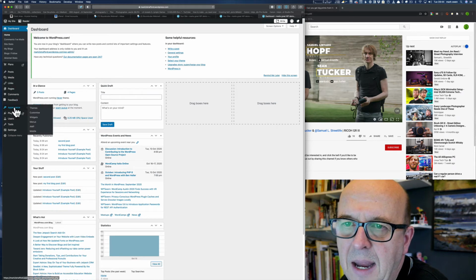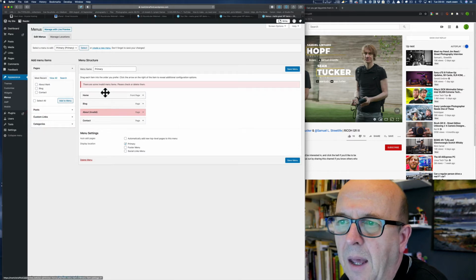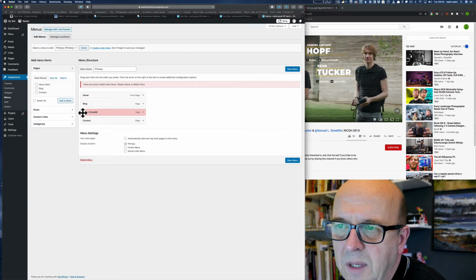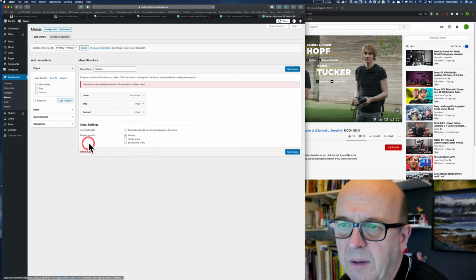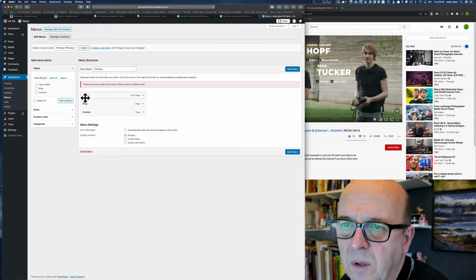So in here, in appearance, menus, it's saying there's some invalid menus. This one is the one that I've deleted, so I'm just going to quickly remove that one. So you can see it says home, blog, contact. Those are the ones that are in there at the moment.